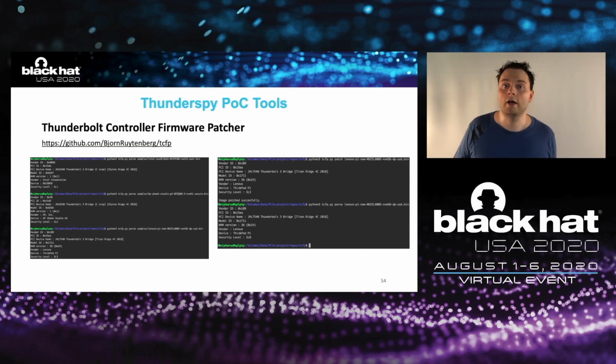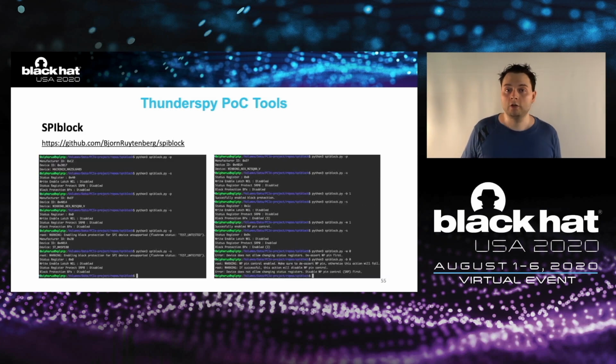So, like you've seen in the demo, I used a tool that I wrote, Thunderbolt Controller Firmware Patcher. You can actually have a look yourself. It's up on my GitHub repo. And there's Spycheck, which allows you to toggle on-flash write protection. You can also get it from GitHub.